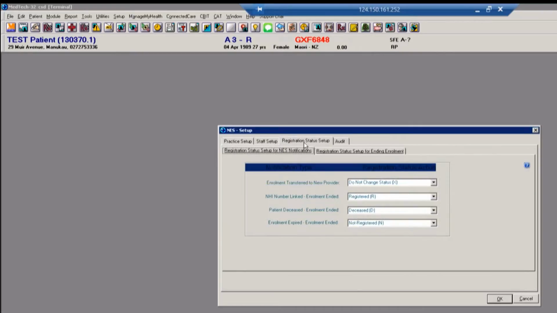The next section here is the Registration Status Setup. This setup has two sections, NES Notifications and Ending Enrolments, which indicate the parameters of an unenrolled patient. The first section here is the Under NES Notifications. This is referring to the notifications to unenroll a patient from your system based on a number of criteria. The important point to note here is this allows you to select what status the registration of that patient should change to based on your business rules.